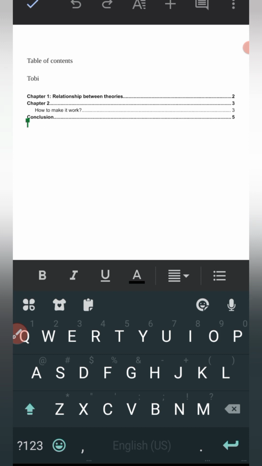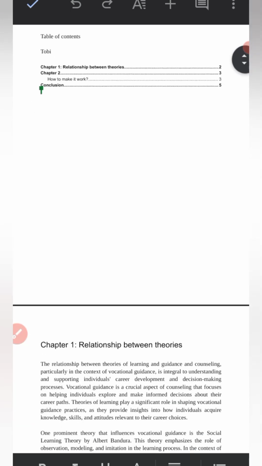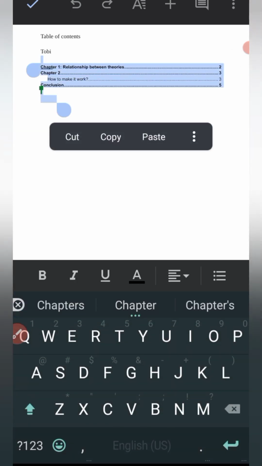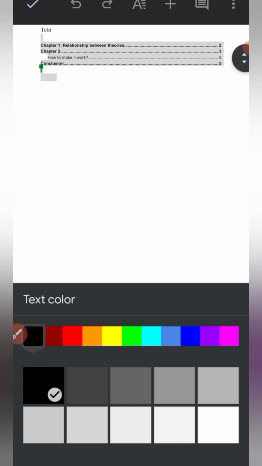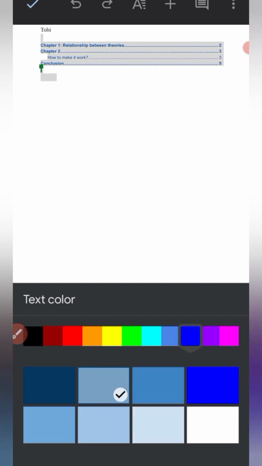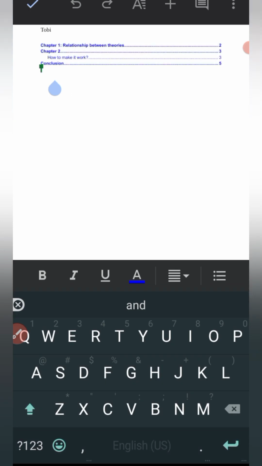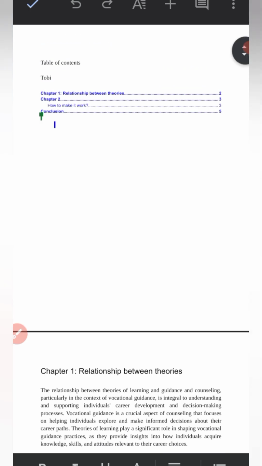All right, and if you want it to look like a linkable table of contents, you can just highlight everything and paint it. What I mean by painting is you can just give it a blue color. All right, so here you go. This is your table of contents.